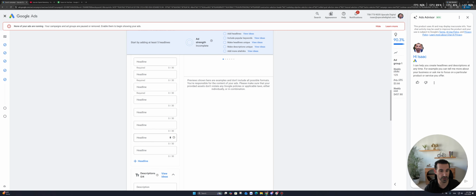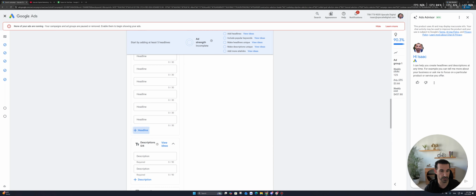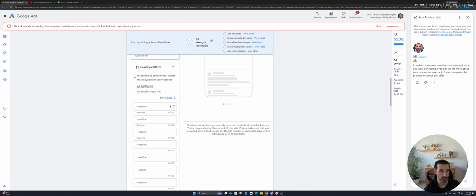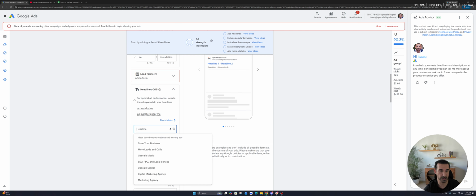We want to do 15 of them, so I'm going to click these plus buttons, so we get more and more. The headlines are basically, think of it like a billboard, what people are going to see right on Google. I have a couple that I saved on my other monitor, which you can see here on the left.